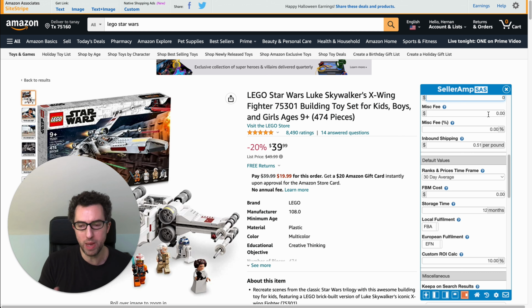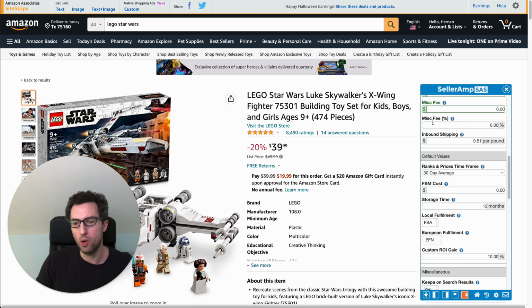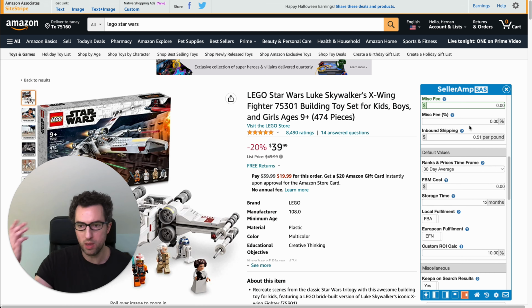They charge a little bit extra on every single item that they fulfill for you. So you might want to add like $1 if you're in those months. But again, this is your preference. I leave it at 0 for now. And the same goes here in miscellaneous fee. If you have any other percentages or things that you want to add, then feel free to add it.